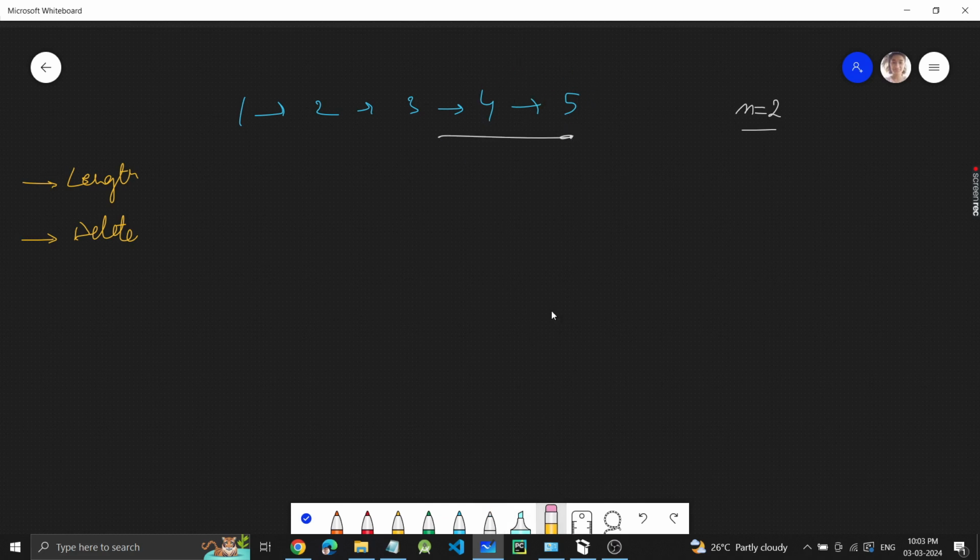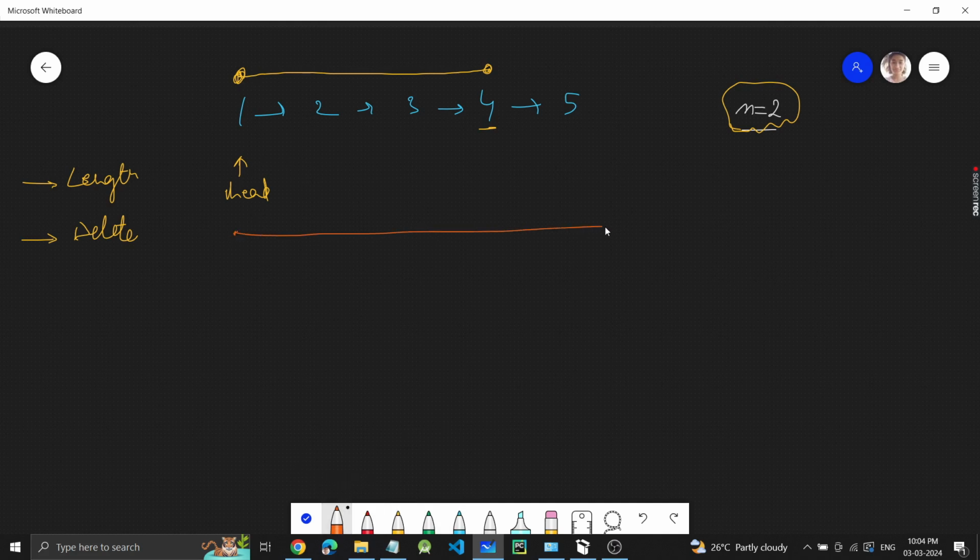Okay, now see, we should know that from the start, this is the start of the linked list, right? This is your head. So from this start we should know where the node which we want to delete is present. We need to find that out. So let's say we know the total length of the linked list. The total length of the linked list is 5. There are 5 nodes, 1, 2, 3, 4, 5.